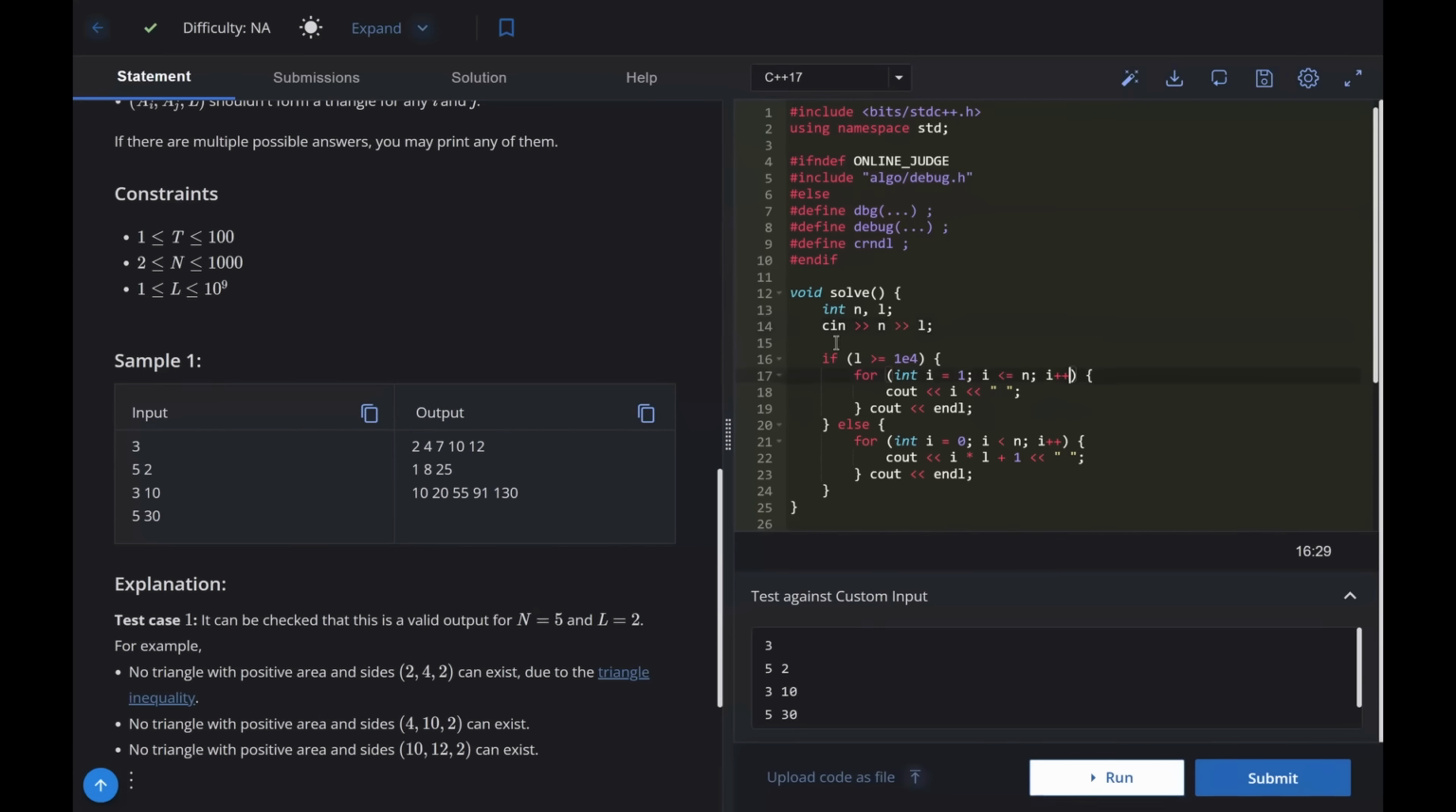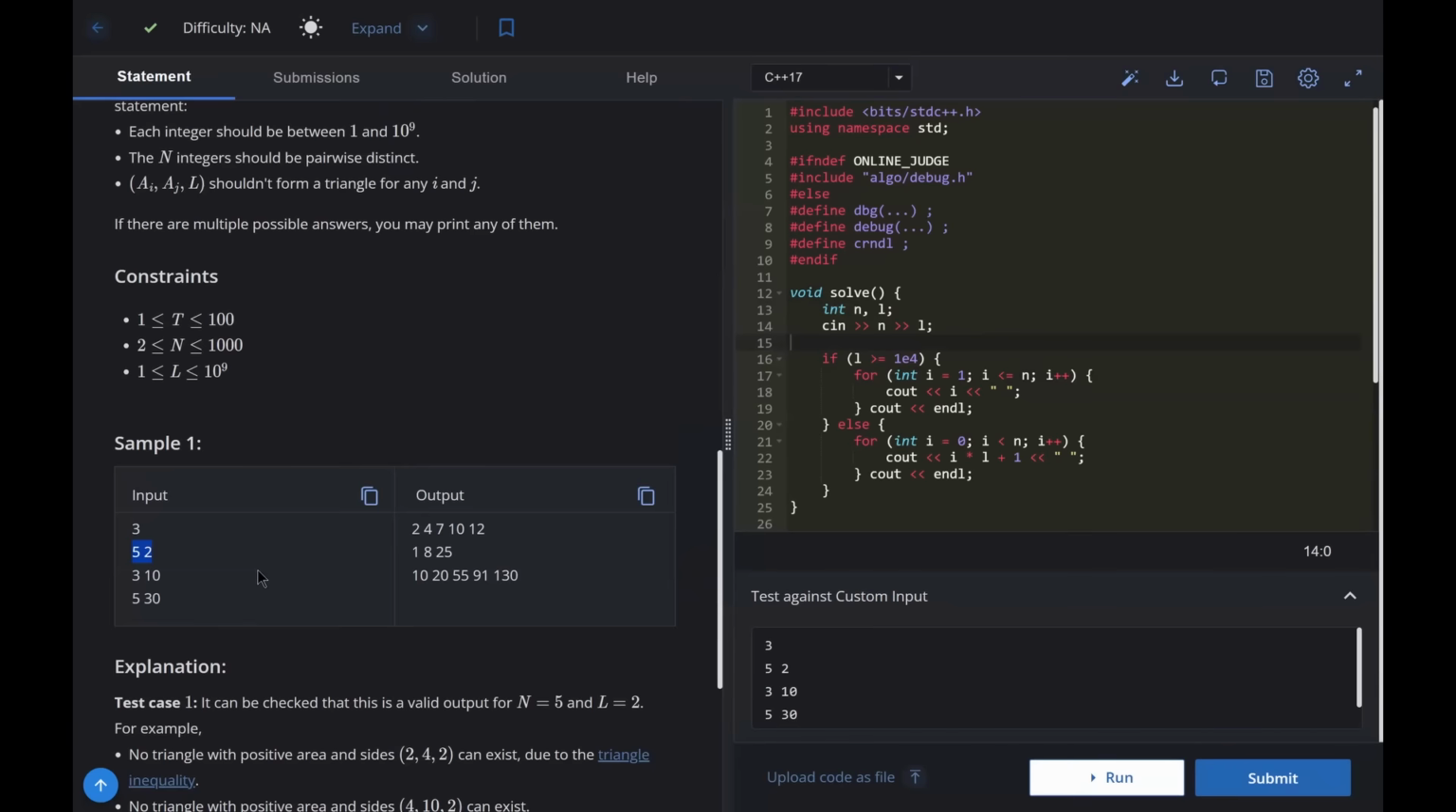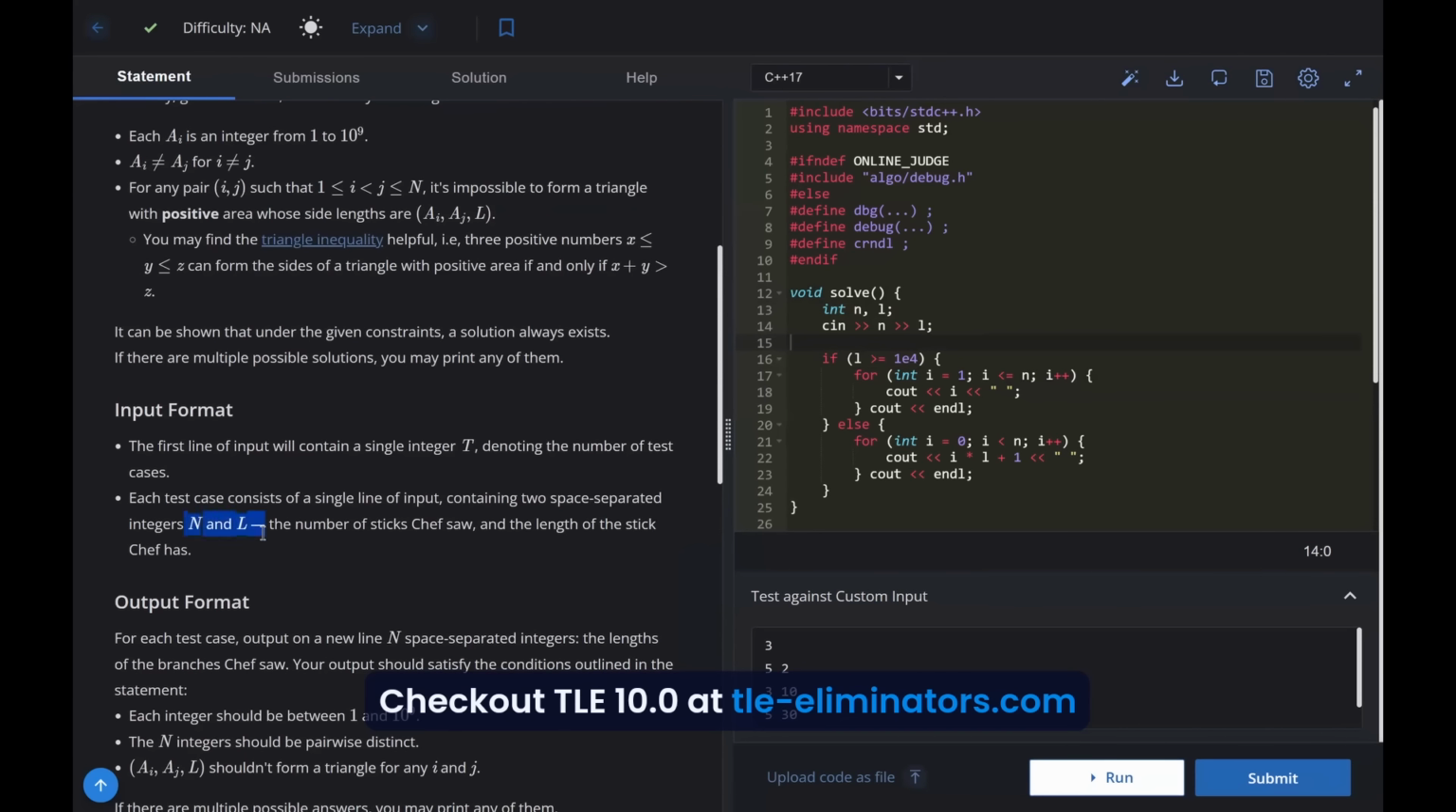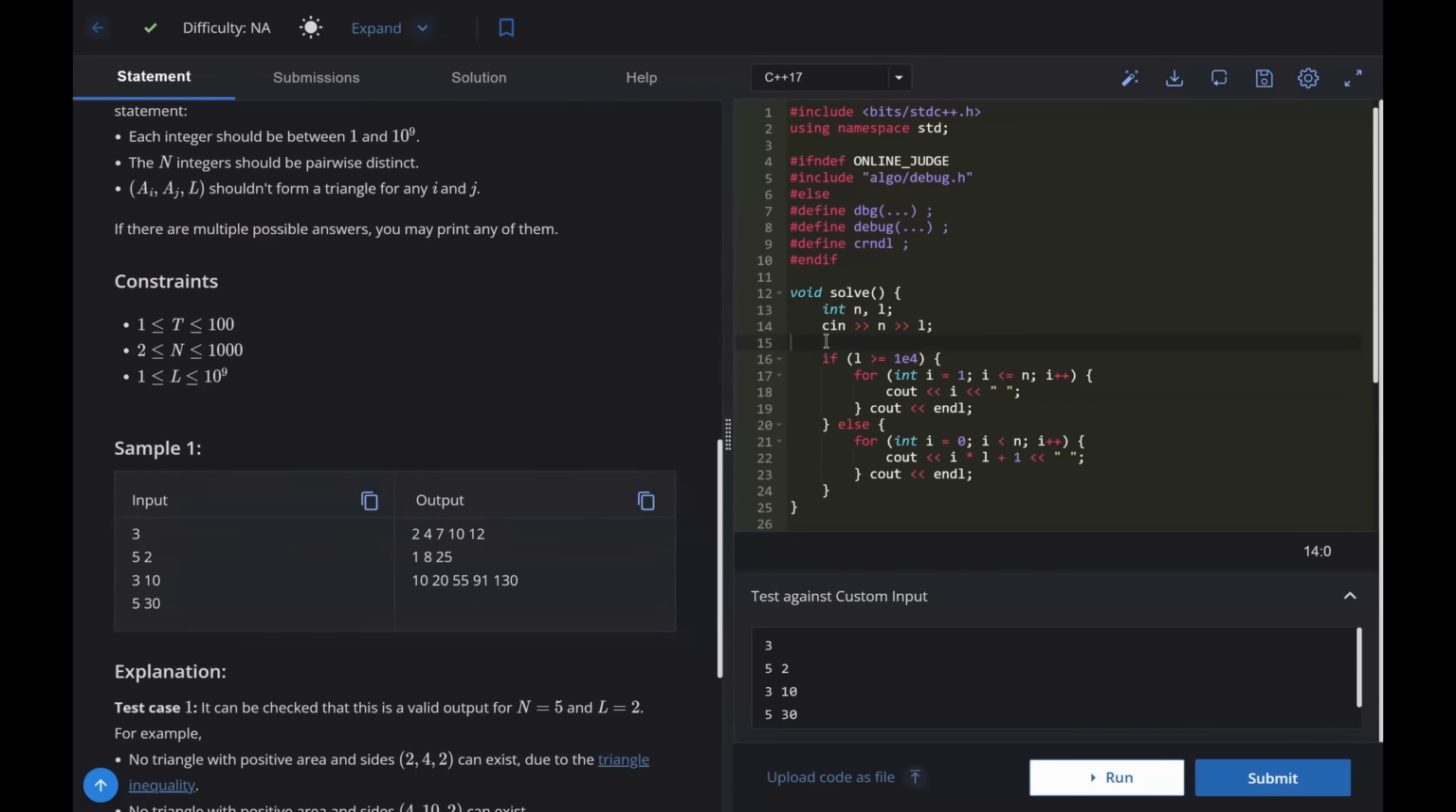Okay, coming back. This solve function will work for each and every test case. For every test case, you have two things to take as input, n and l. You can see this in the input format. In case l is greater than or equal to 1e4, which we discussed in the logic, then we just print an array from 1 till n, the first n natural numbers. In the other case, if l is less than 1e4, I'm just printing i into l plus 1, where i is from 0 till n minus 1.